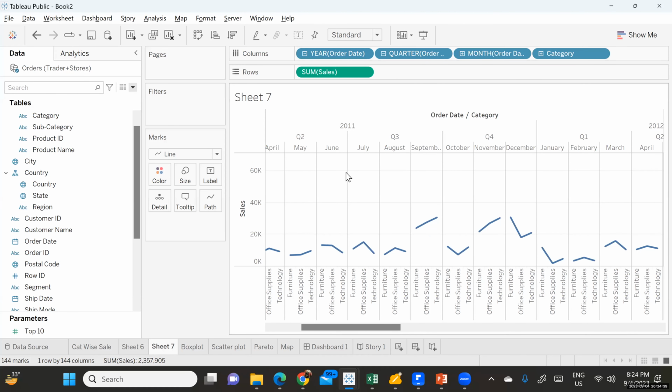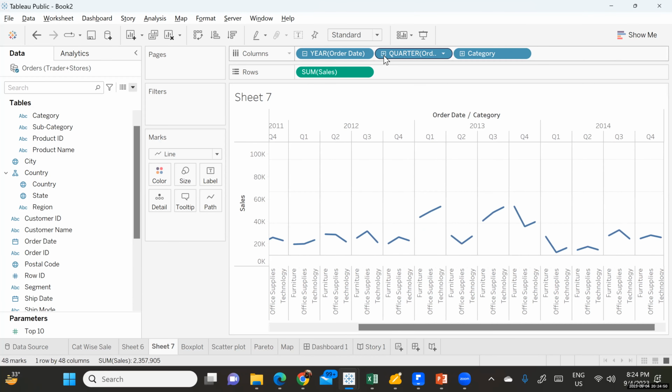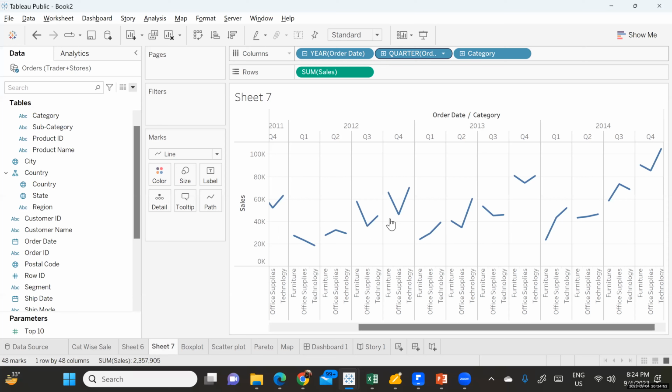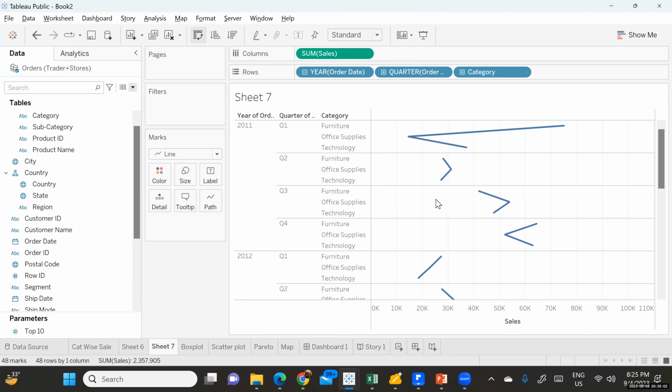So now I'm going from quarter to month, but then it becomes very congested. I'm not interested in seeing this. So I can click this and I can bring it back to year and quarter. Now I can see what happens if I change the row and column. Let me change the row and column. So now I've changed the row and column.